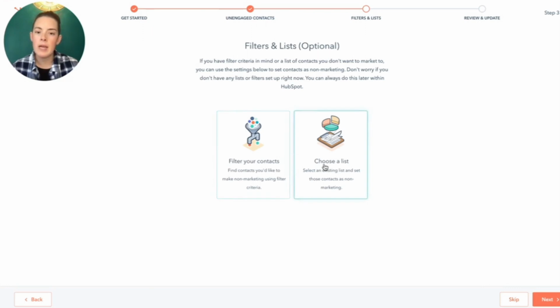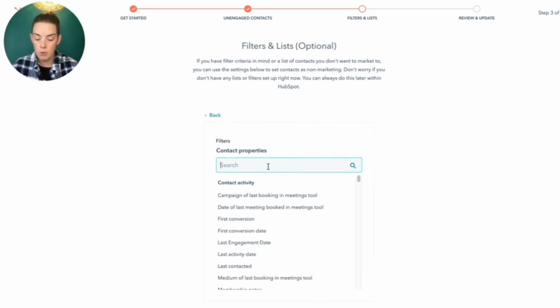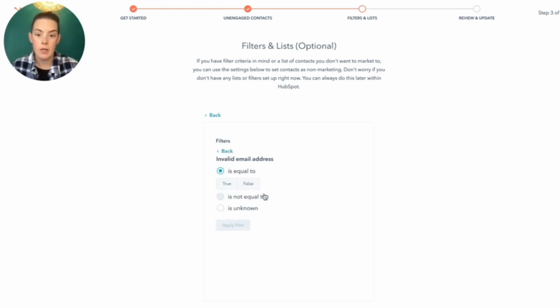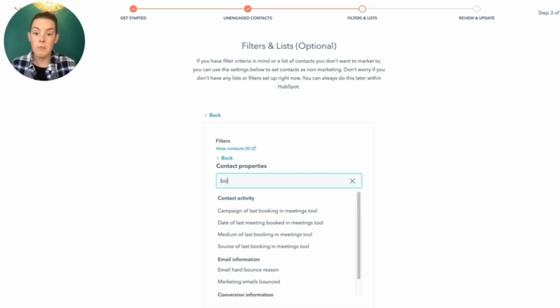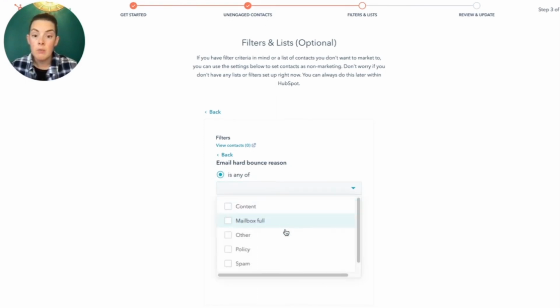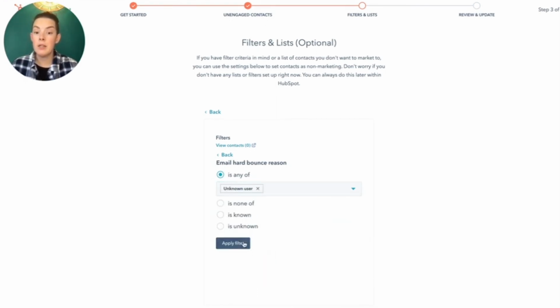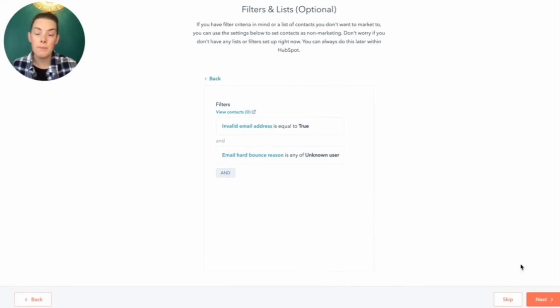And in this step, we can say, well, I've already created a list with various criteria, or I can filter right here. So for example, we can add additional filters to catch the folks we don't want to pay for. So for example, invalid email. Yeah, if they have an invalid email, I don't want them, right? Also, something I want to catch is if their bounce reason was unknown user, right? That's another instance of that's not super good, right? I can specify I want these kind of bad contacts captured.